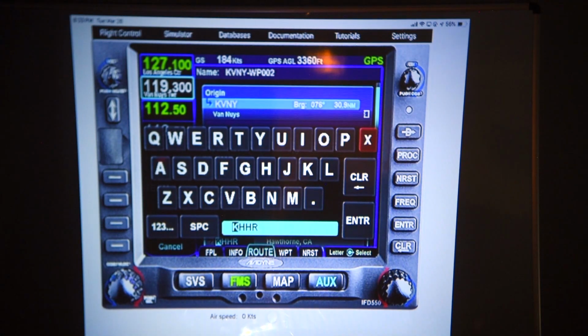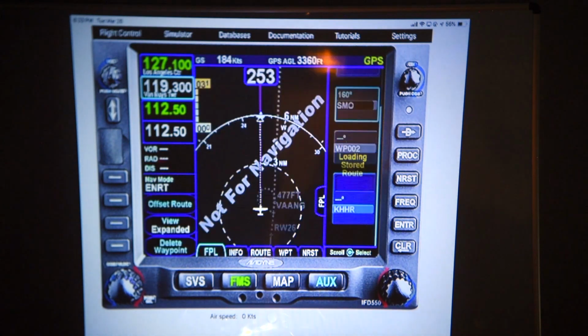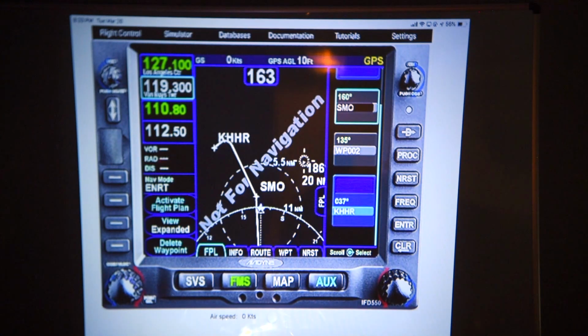And then let's go to Hawthorne. This is good. And if I activate this, you will see the little radio, and you can fly that. Okay?